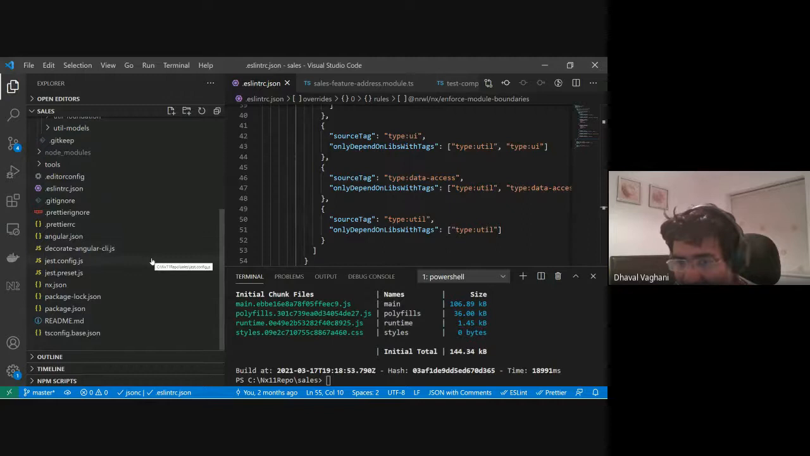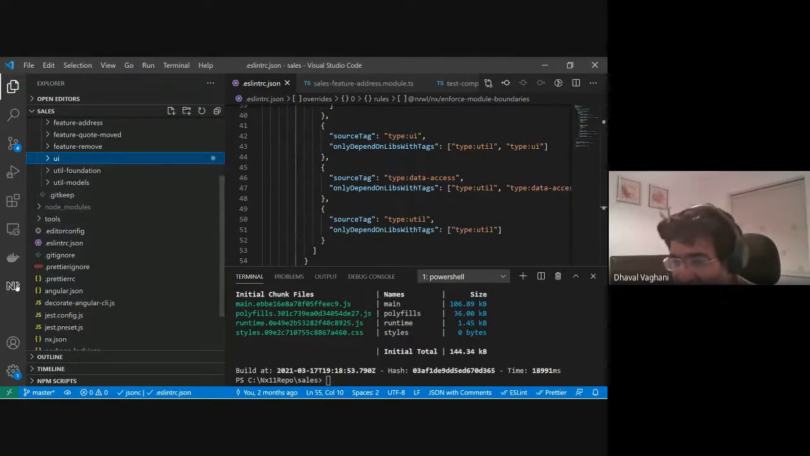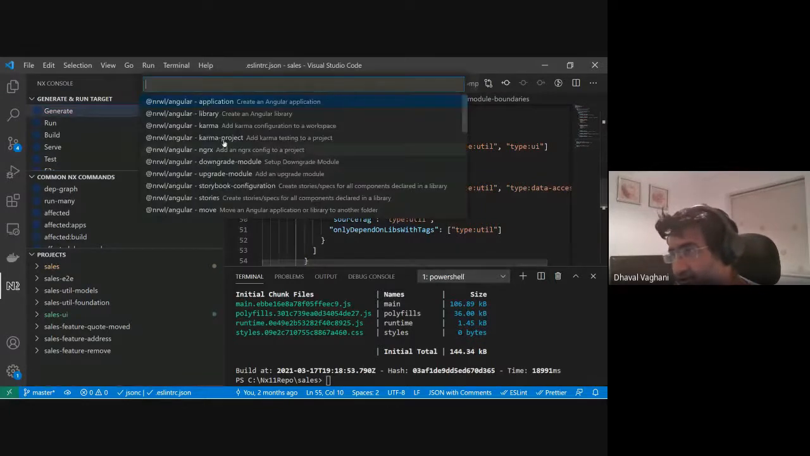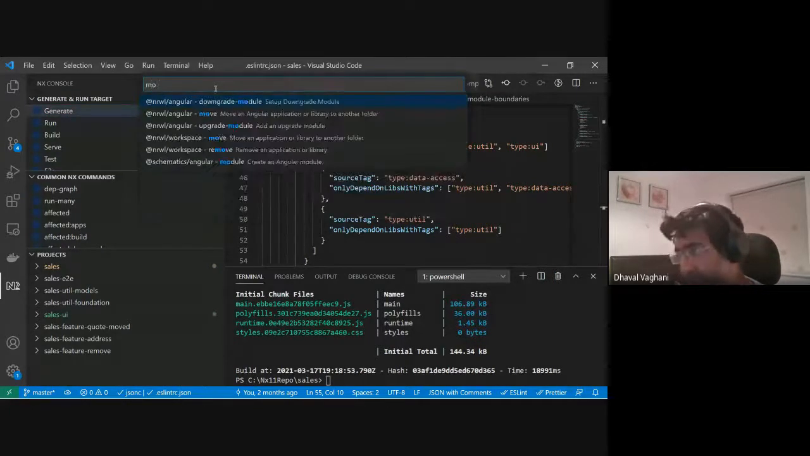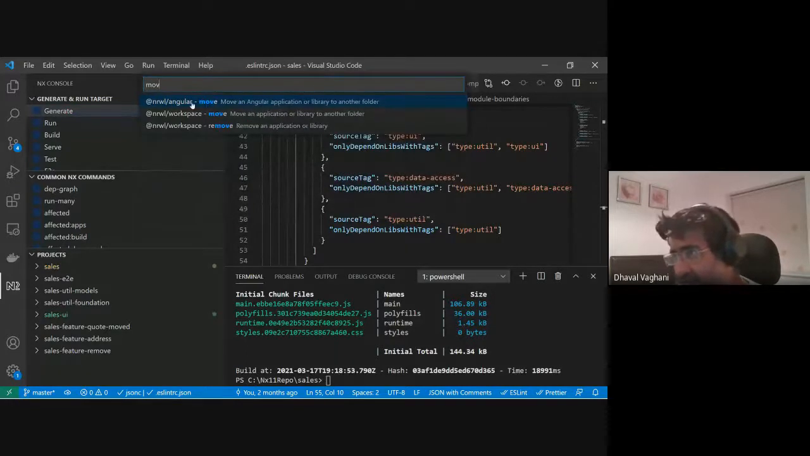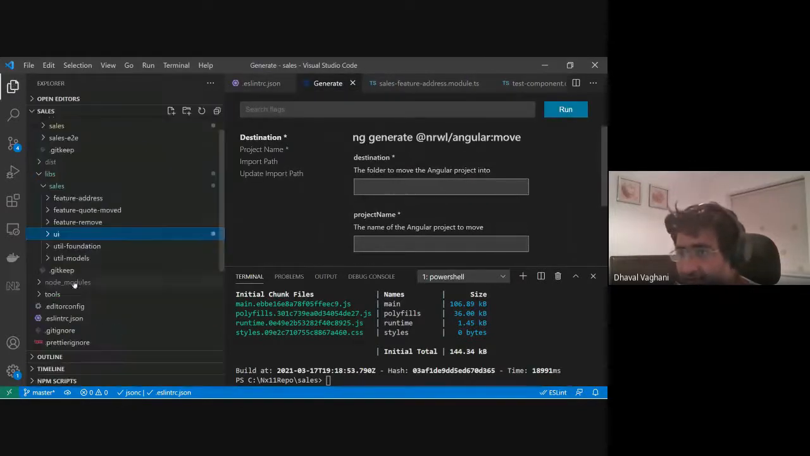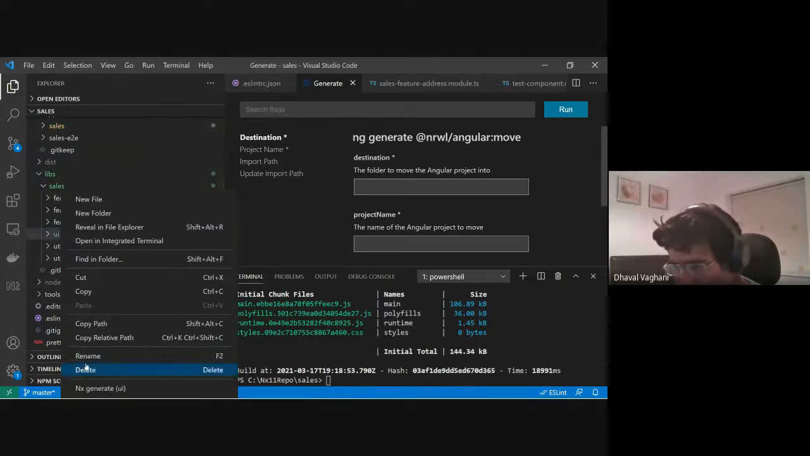So NX has a good schematic for doing this, and this is what I'm going to show you. It's something quite helpful to do such a refactoring, and if you haven't used it, this is a good one. This is the move schematic that you can use, and it's quite simple to use. You say the folder to move your project into. So I have this one here, right?